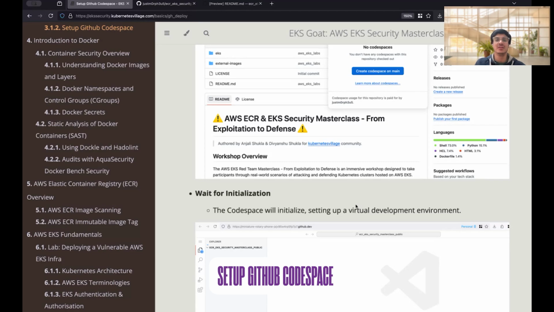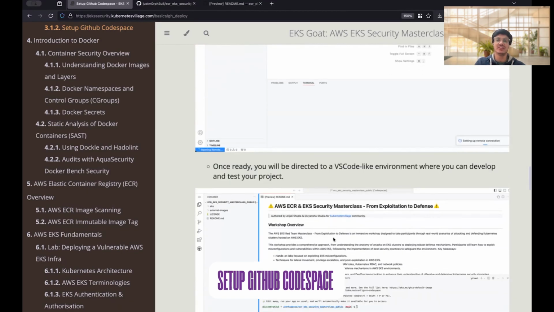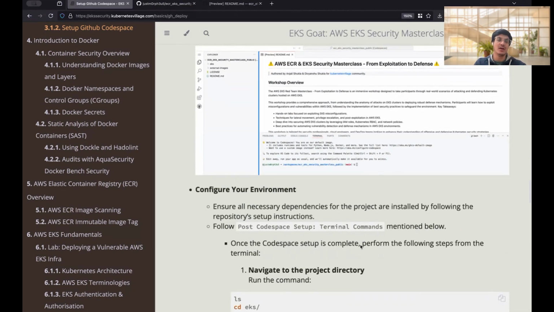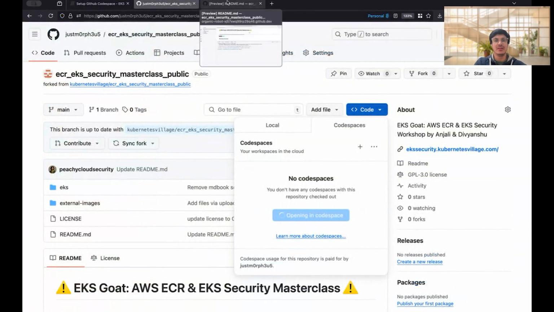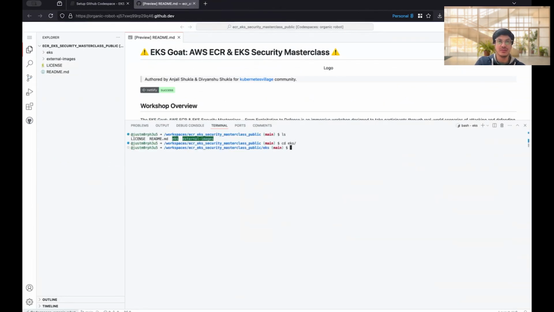However, if something is missing, just make sure to read the mentioned line of the explanation, and you should be good to go. It will create a VS Code like environment for you, and from here you need to copy paste these commands to follow the lab. So I'll click on this copy and start pasting. You can close this repo as well. It's not required once you have a Codespace.